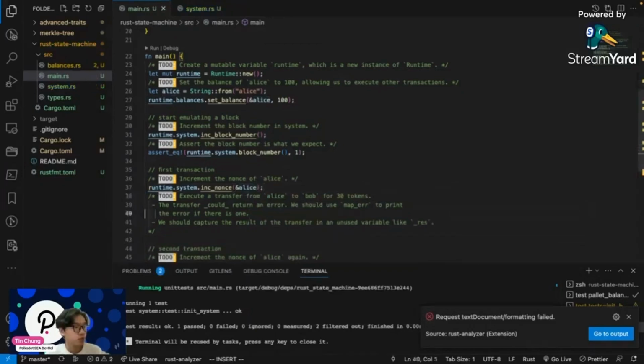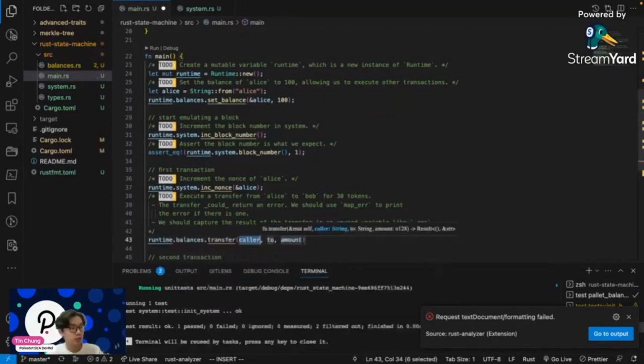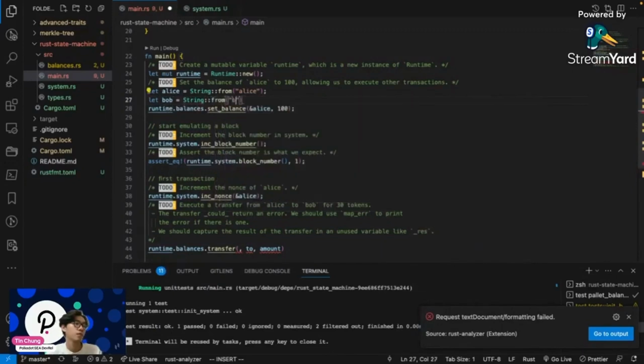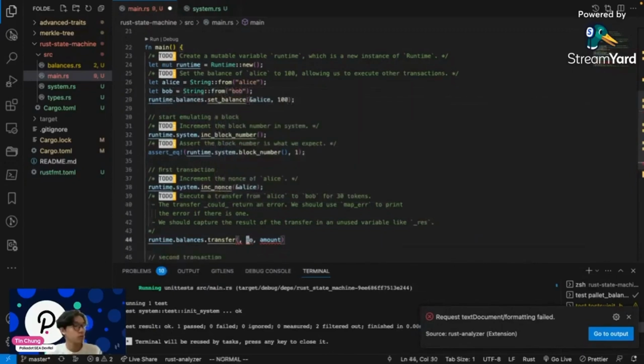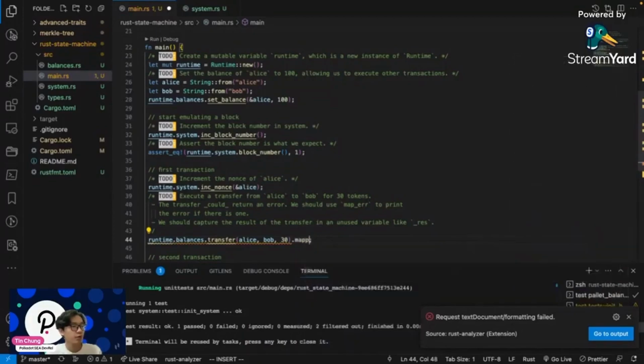Execute the transfer from Alice to Bob for 30 tokens. Runtime transfer from Alice to Bob, so we're going to use balances transfer. The transfer could return an error, so use map error.